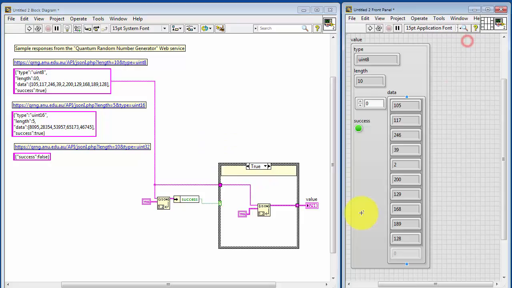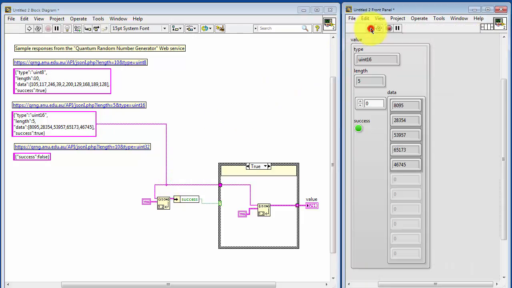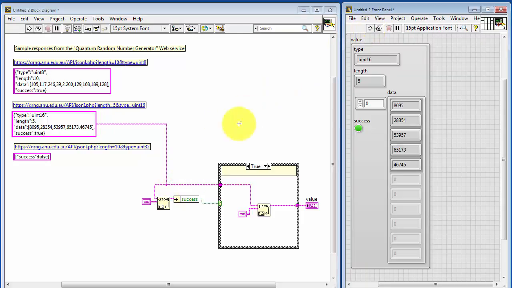And I've gone ahead and run that. Everything looks good. Let's try the version for our second example. Also looks good. And then just to test this to make sure it's working properly, on our third example, we see success is false and all of the data elements then are either 0 or empty.